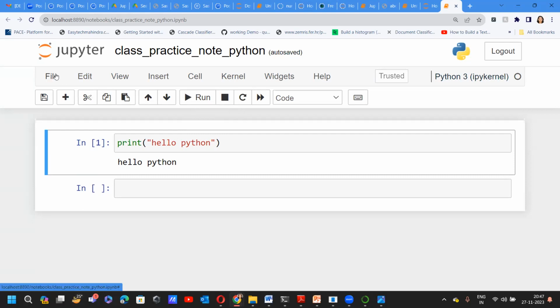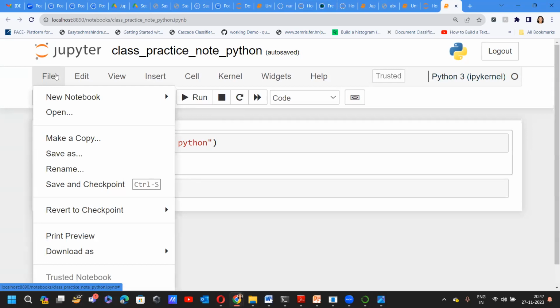If you click on File, there are a lot of options. A few important options I want to tell you. The very, very important option is Save and Checkpoint. It has happened with me many times. It is auto save, but there is a lag. It's not like it will save immediately. After some time difference, it will save. For example, if you don't do anything, at 20:47 it has saved. Maybe after 5 minutes, 10 minutes, again it will save.